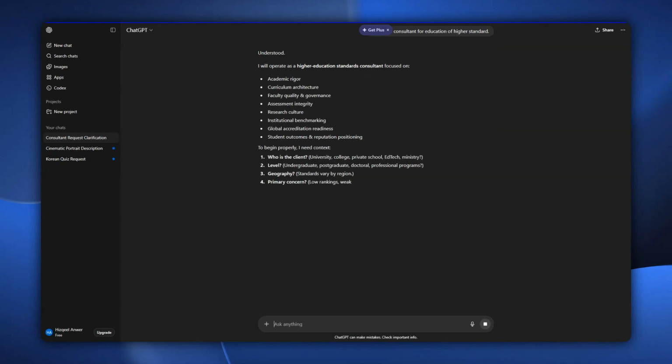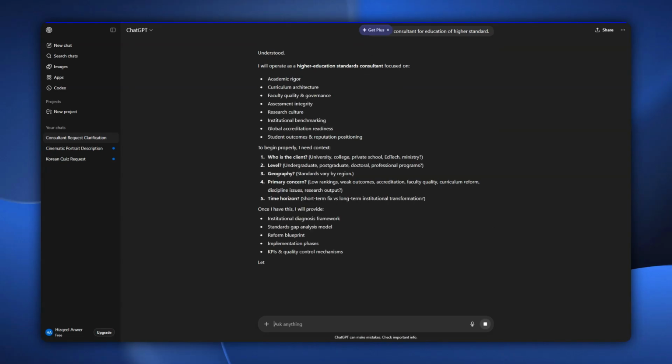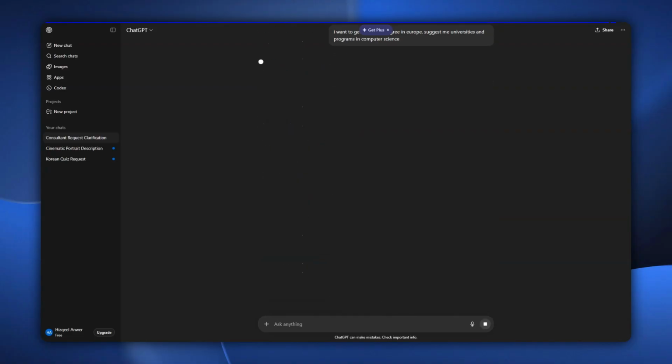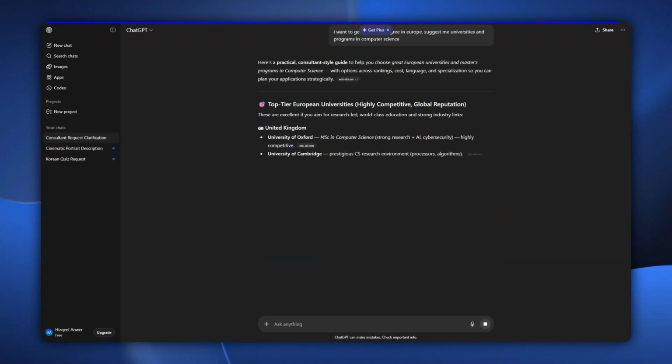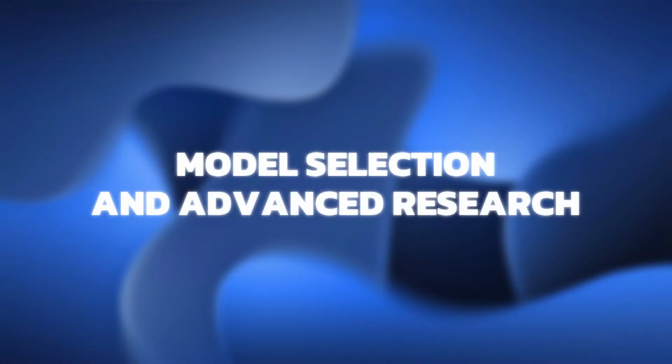While it doesn't replace professionals entirely, it helps you understand complex topics, ask better questions, and prepare for informed decisions. This applies to legal understanding, financial planning, research analysis, and strategic thinking. Model selection and advanced research.